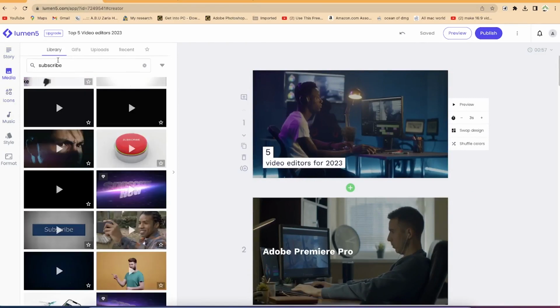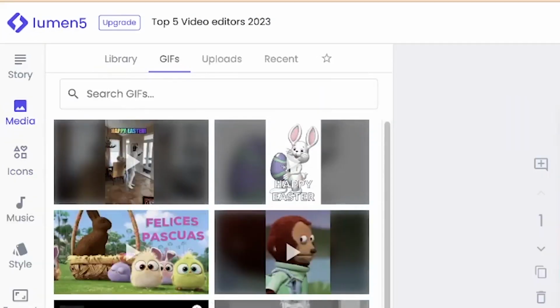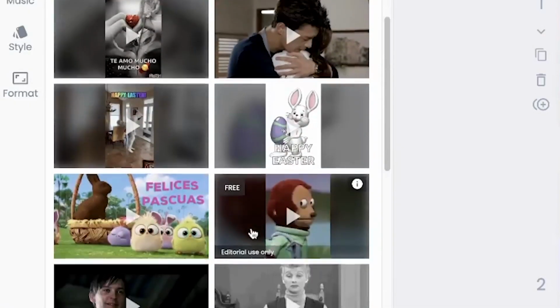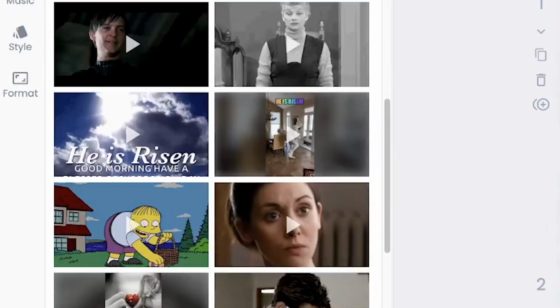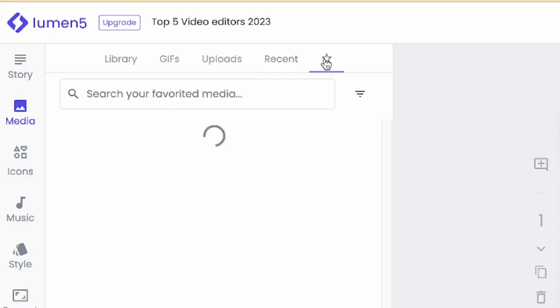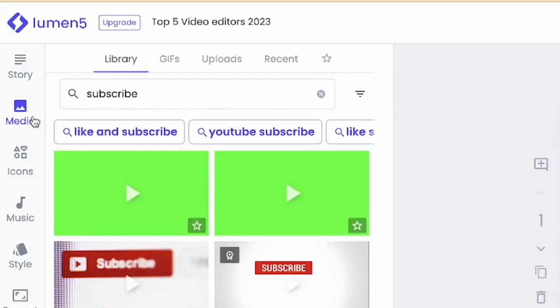Okay, so if you want to add some GIFs, you can come to GIFs. There are multiple GIFs. If you are interested in adding GIFs to your story, anywhere you can add some GIFs to make it more meaningful. All you need is just to drag and drop it in. To check some recents, if you have used some of the media like the ones we have used, you can check recents from here. And the ones you have starred, if you star some to be your favorite, you can always find them over here. Okay, so it's very easy to navigate around.